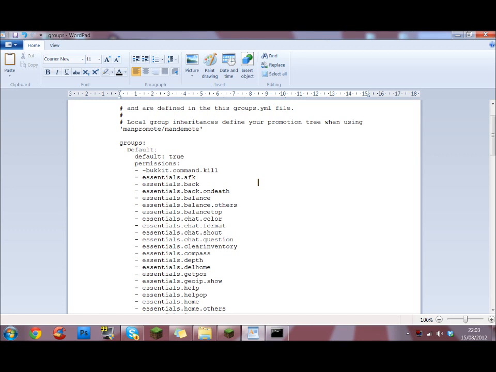AFK, I'm just not there. Back, I'm back on death. If I don't have back on death, then I can't go back to my death position. But if I do, then I can. If I just have back, then I go back to a place I previously warped to or teleported to. Balance, you can guess what that means, just how much you've got.